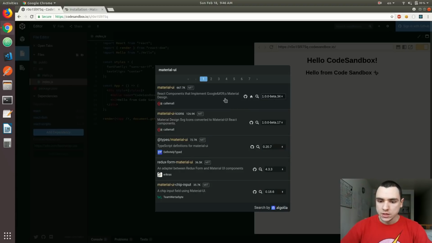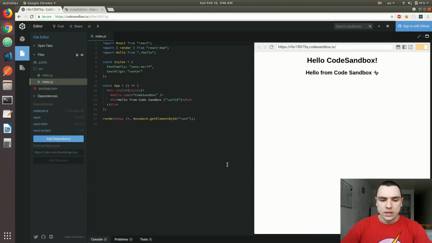So that's the one I'm going to be using, and I just click on it and it's going to be installed. It's going to take a couple of seconds to install, and the project is going to resolve all the dependencies itself. So, okay, now we're actually going to get to coding.